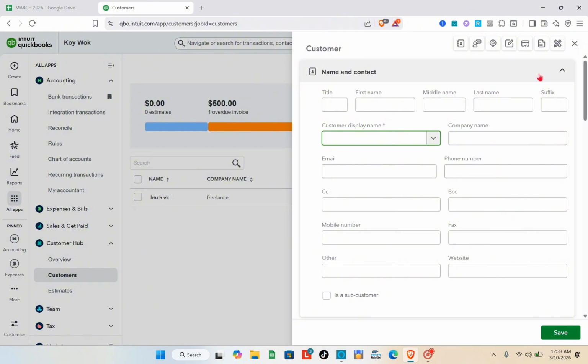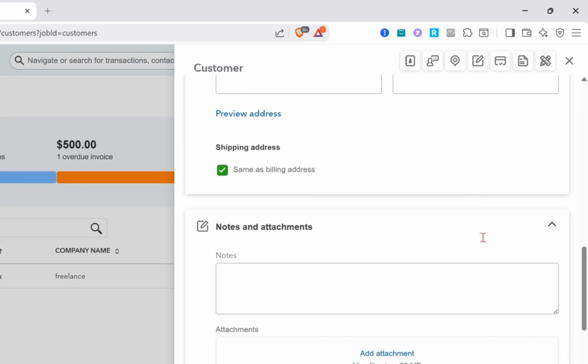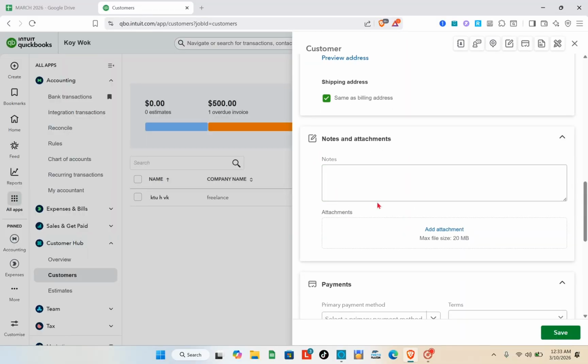Then I just have to enter right here the details such as the donor or member name, the phone number, the email address, and if you would like to add a note, then I just have to scroll down and be able to see here the notes section.